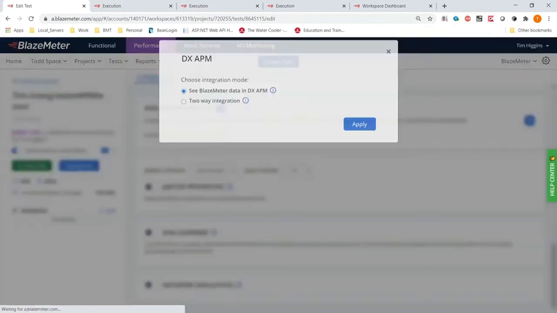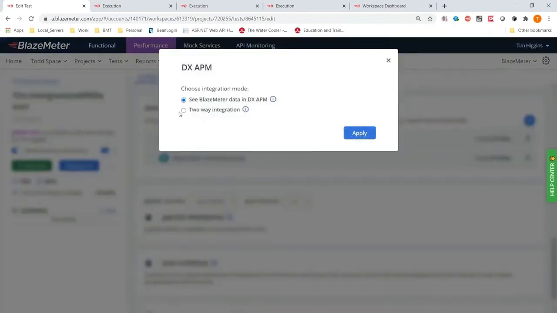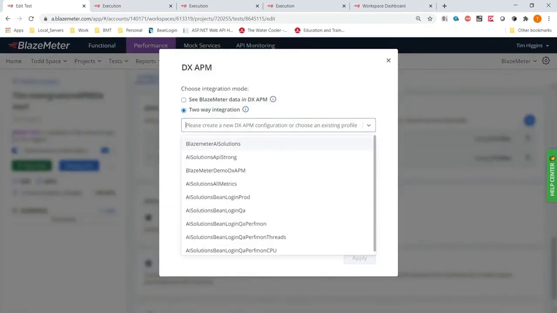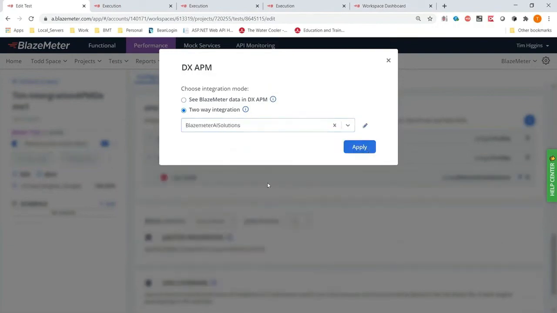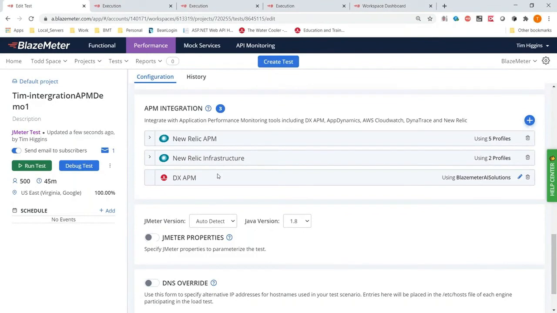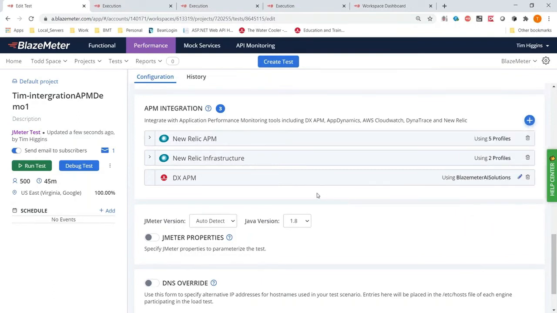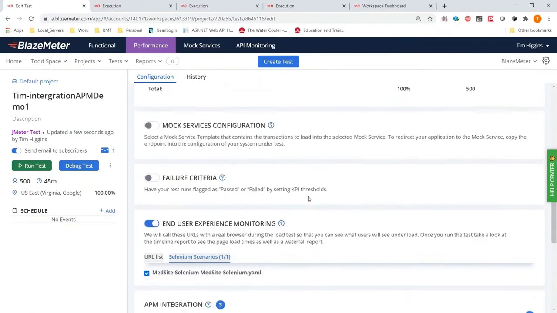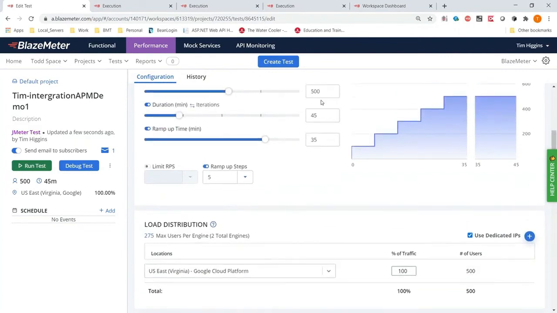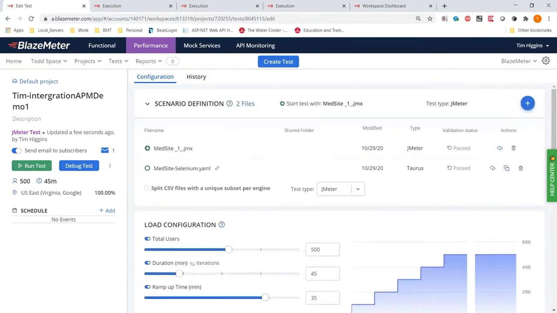I also have a Broadcom APM. So I'm going to pick it as well. So in here, I'm going to pick one I already have, right? So we'll just pick one and apply. So now I'm pulling metrics from three different APM integrations. Now these two are the same. If I have another one, which I think we have Dynatrace, then it doesn't matter. I can pull these metrics from any of these integrations that I'm connected to. Now, just to prove the point, let's make sure everything's kind of good. We're good. We're good.